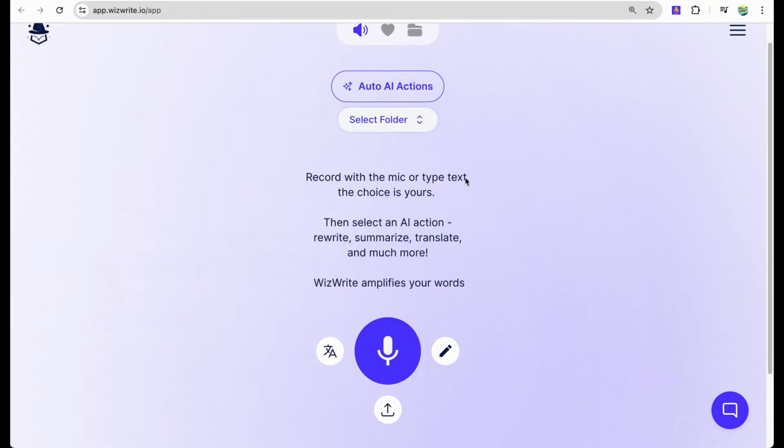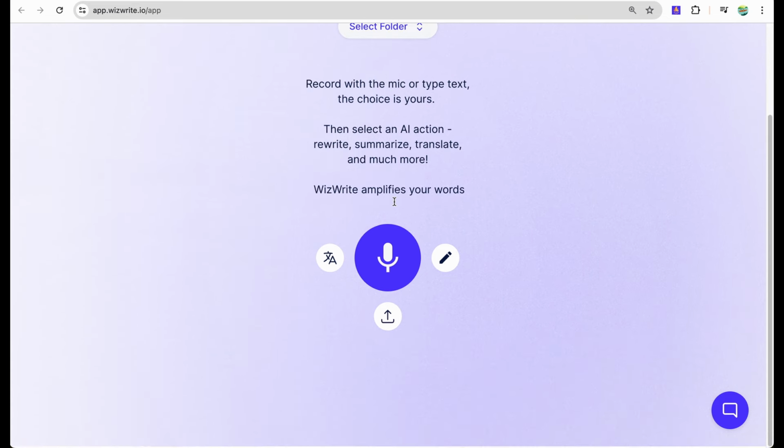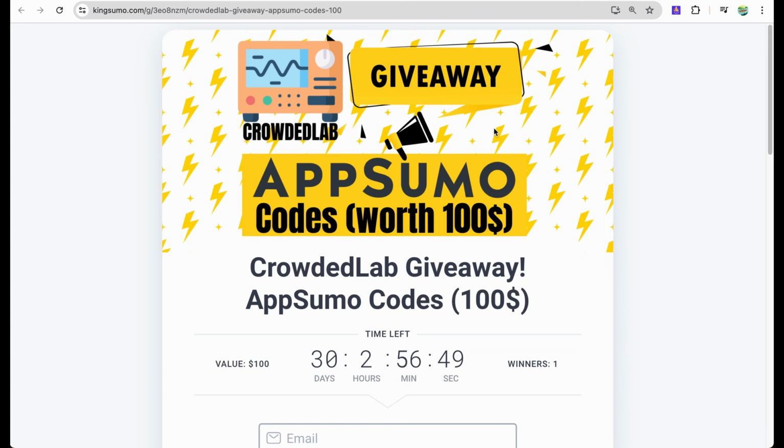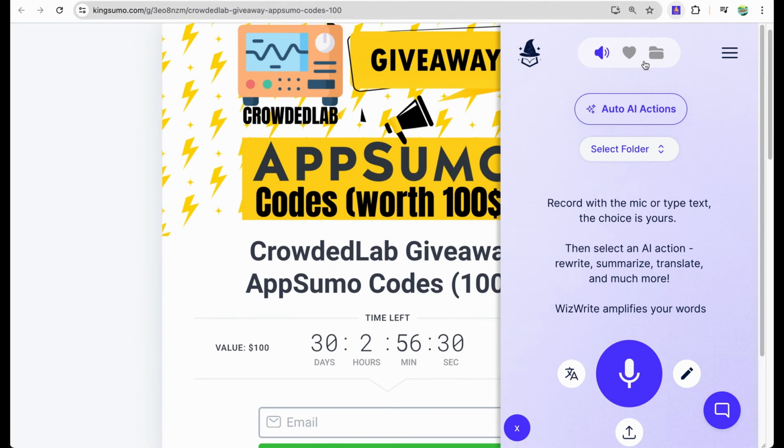So one way is to go to the Wiz Write main page and use it from here. But actually, let's use a Chrome extension. So you need to click on the Wiz Write extension here. It will appear to the right.